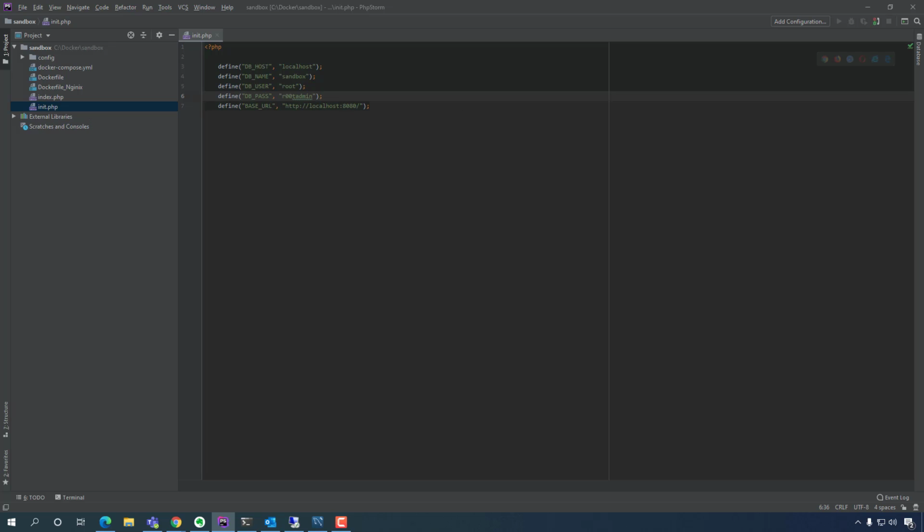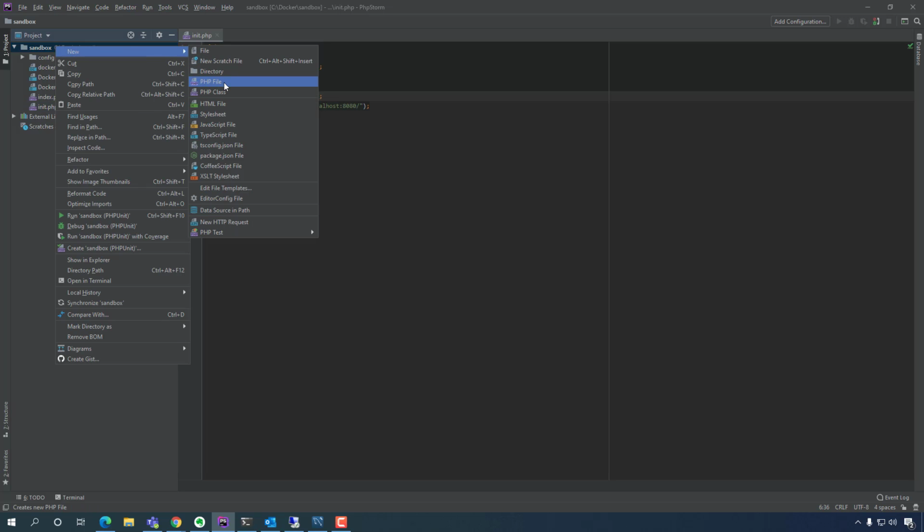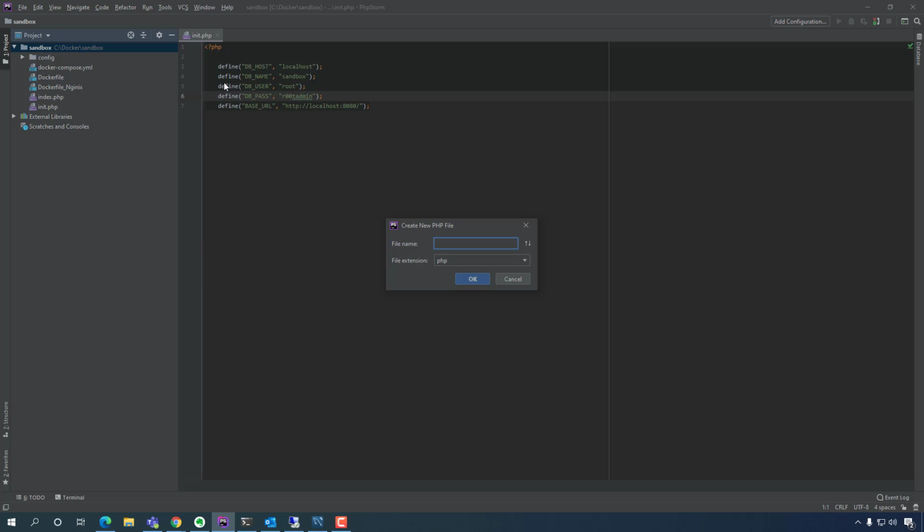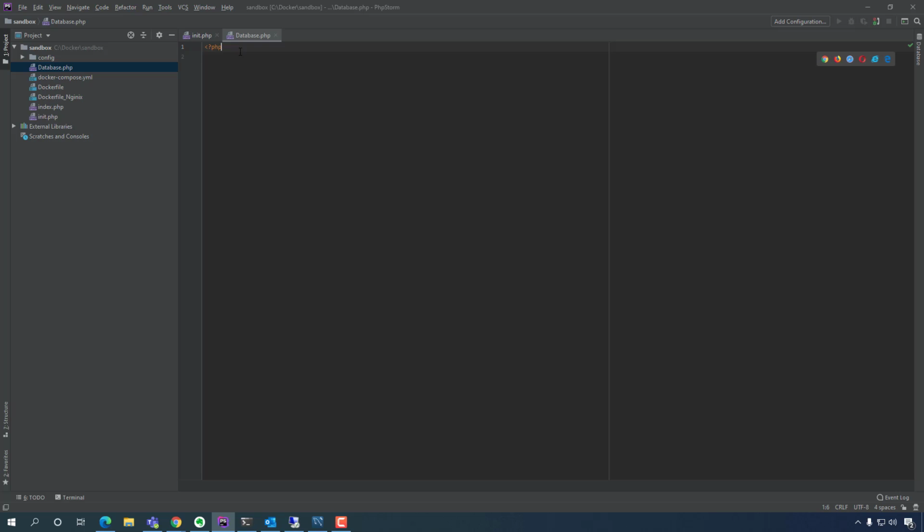Okay, so in the next one, we can actually create the actual database class. Then it's gonna create the PDO connection. Okay, so we can name it database. So another PHP file, and we name it database. And the naming scheme for classes is first letter is uppercase, and it's singular.